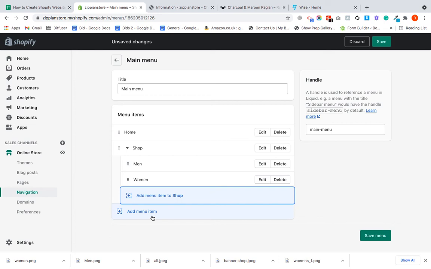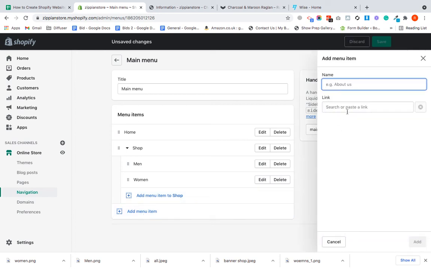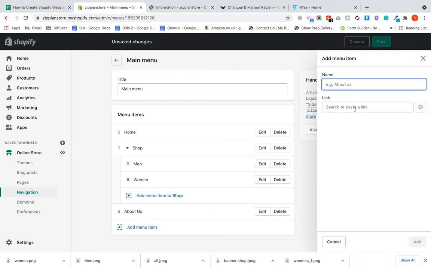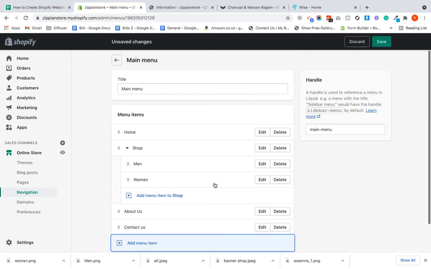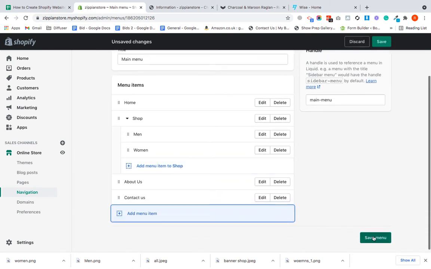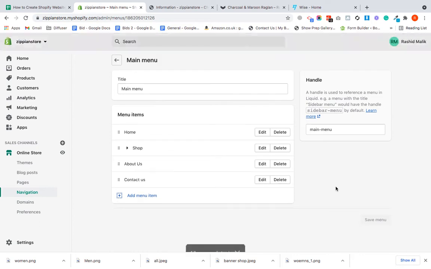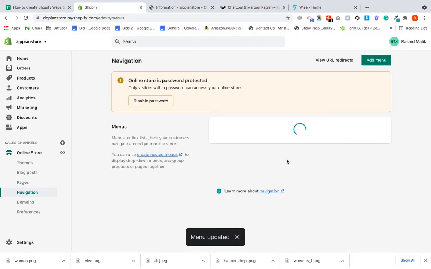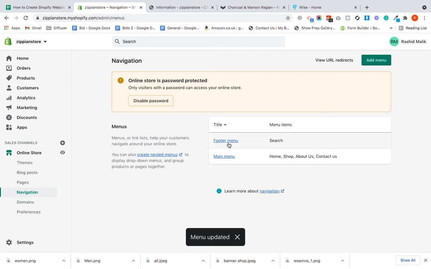Let's add other pages. Go on, add menu item, pages, about us, add. In the same way, another one. Now we have our main menu created successfully. Just click on save menu, and now let's go back and add the footer items.